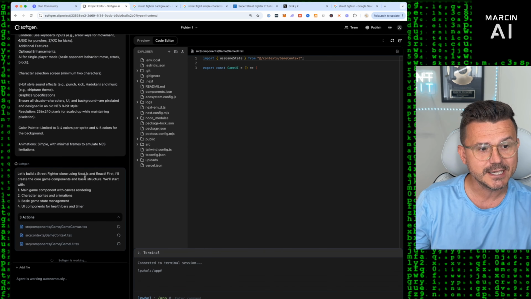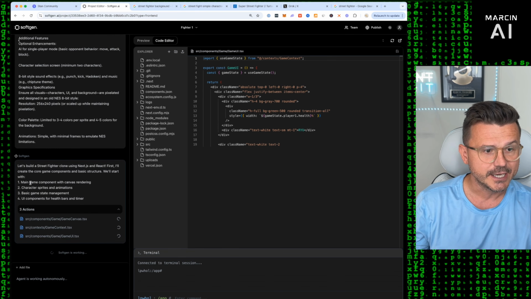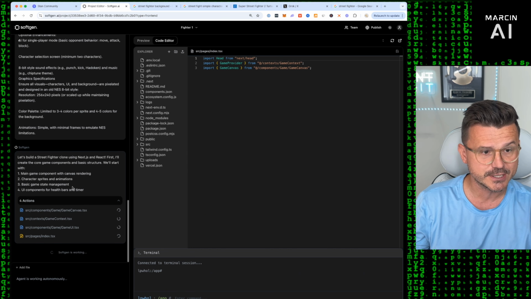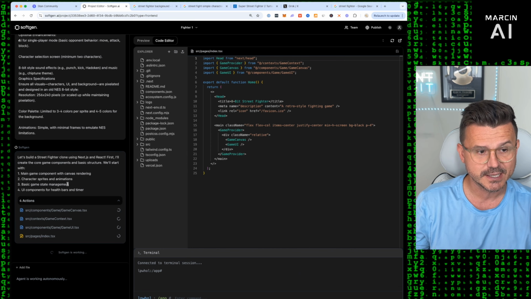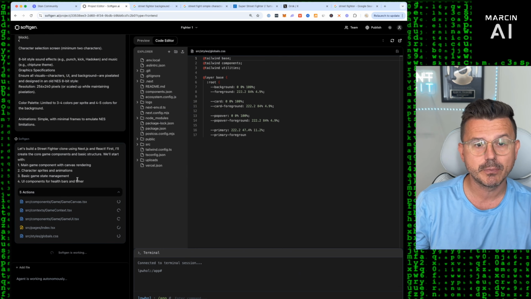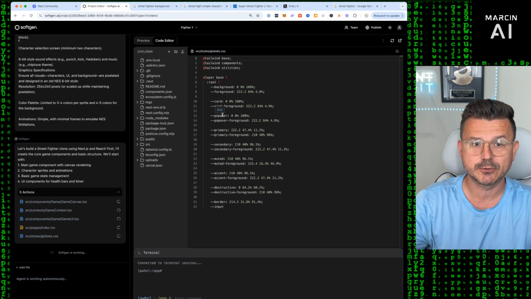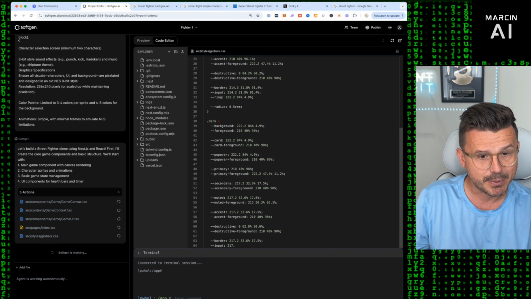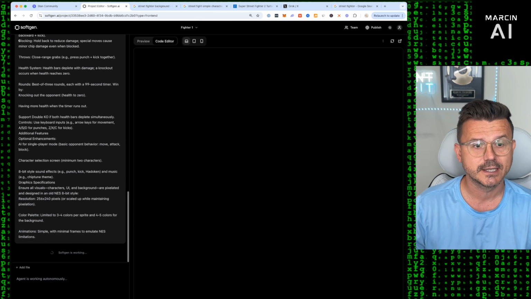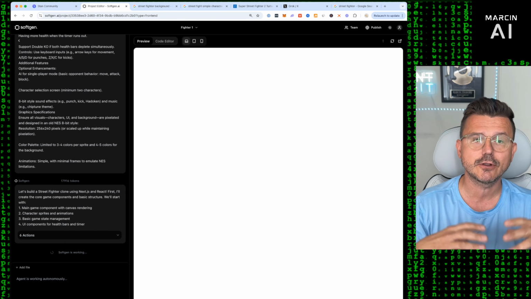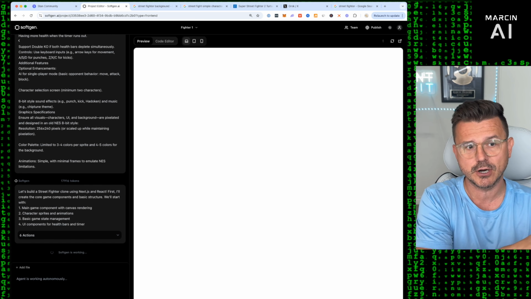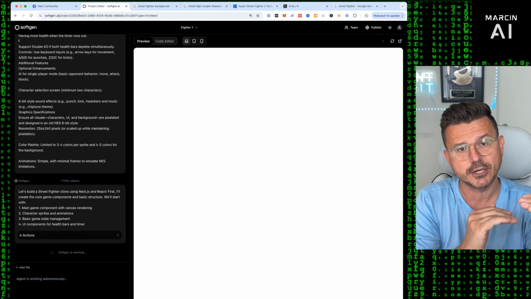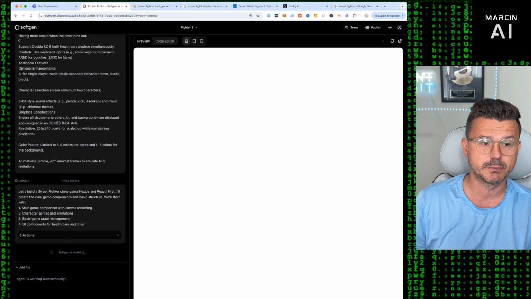So it's going to do the main game component and canvas rendering. It's going to build the character sprites and animations, basic game state management, and then UI components for health bars and timers. So it obviously took the prompt into effect, and it took the image into consideration to create the best structure for this product. The most powerful thing with these tools now is you don't have to think about any of this stuff. You just basically give it the prompt, and then it's going to structure your product accordingly. And that's very, very important with these builds.